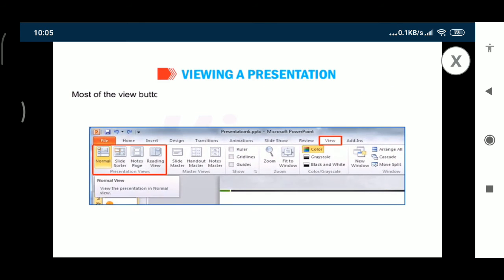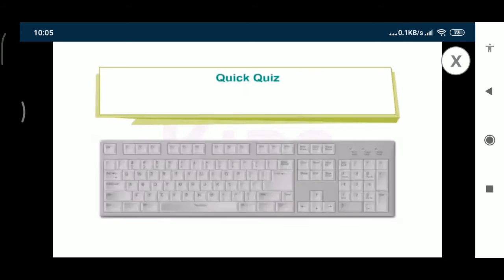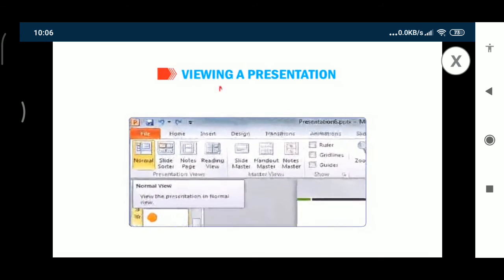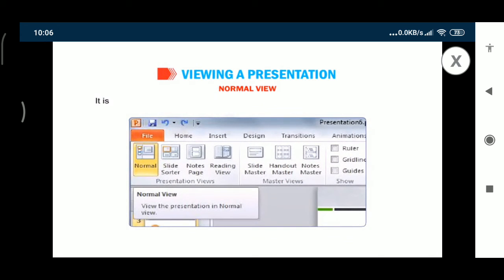Most of the view buttons are available in the Presentation Views group on the View tab. By default, a user always works in Normal View. Let me quickly tell you that the shortcut to open a presentation is Ctrl+O key combination. Let's understand Normal View. It is the main editing view which is used to write and design the presentation.